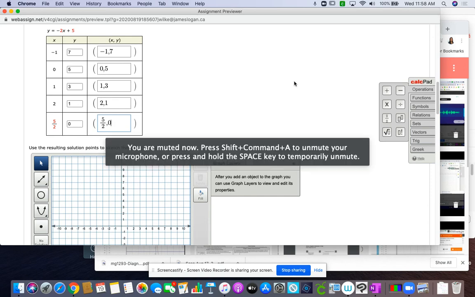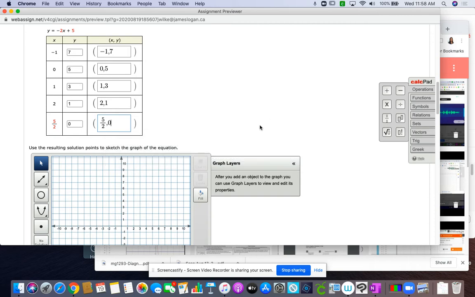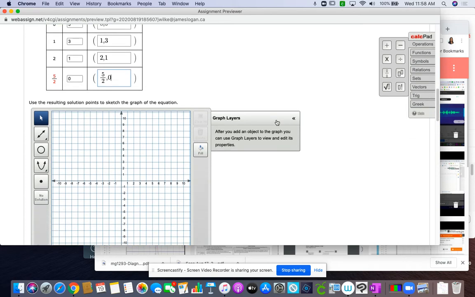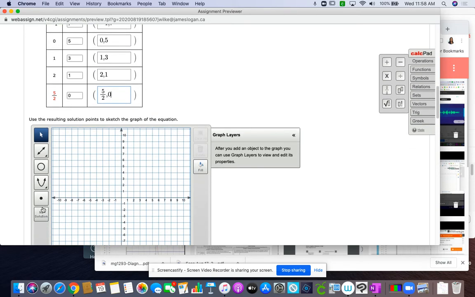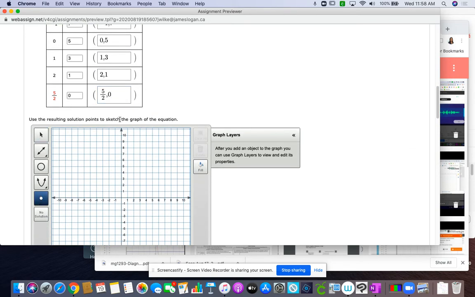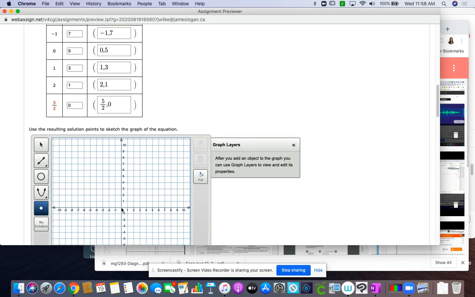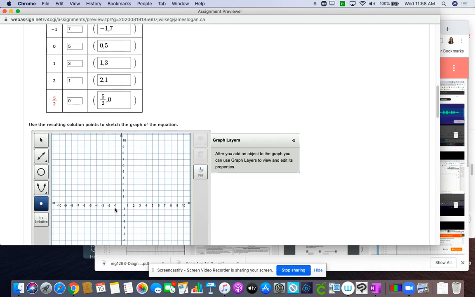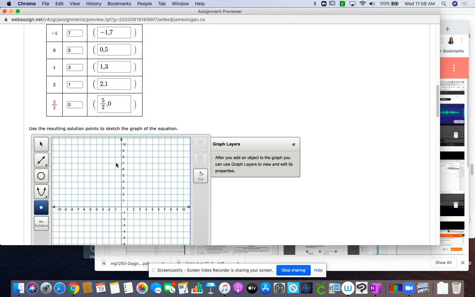All right, so this is how you are going to finish this problem here. Hopefully you got your points in correctly and typed in the coordinates. You're going to have to put in each of the points. Here you click on this left side, there are dots. And so you put it in: x is -1, y is 7. And so you plot those points, x is 0, y is 5, and so forth.